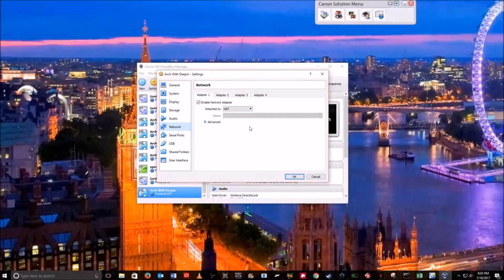Under network, NAT. Now I found that NAT seems to work a little faster. You can certainly put a bridged one if you're going to use some advanced networking features, or maybe SSH. If you don't know what that is, then just use NAT. Like I say, if you are going to use those features, then a bridged adapter is probably better. Even though it'll sacrifice some speed, it'll give you that added capability. But since this is just a simple thing here, we're not going to worry about it too much.